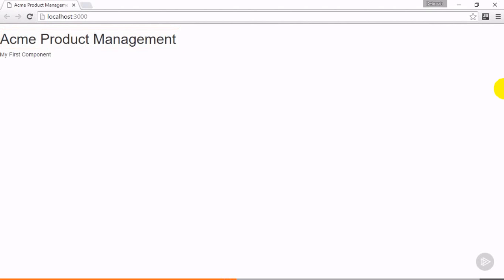We now have a working, albeit very small, application. And since the npm start command set up the TypeScript compiler to watch for changes, we can make a change to the code and immediately see the results in the browser. Cool. Before closing the browser, let's take a moment and look at the browser developer tools.